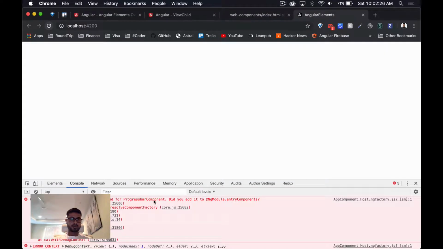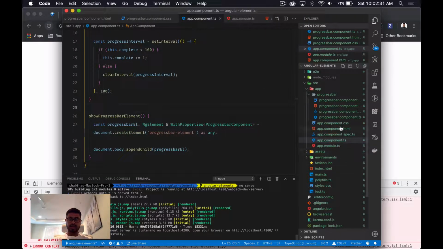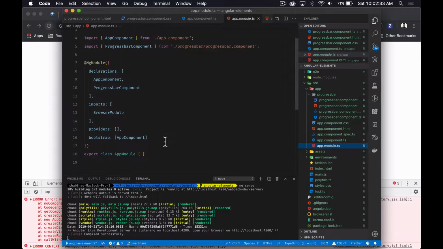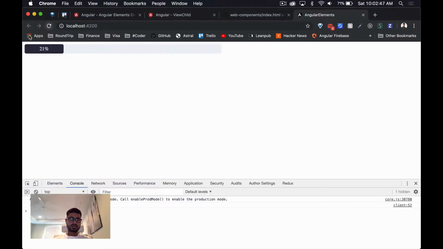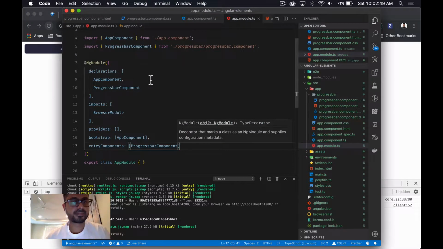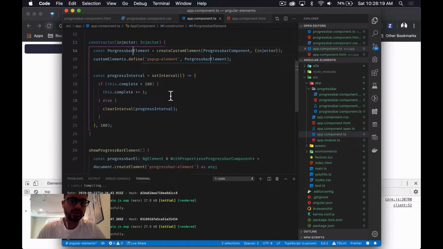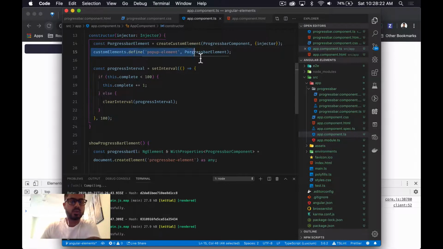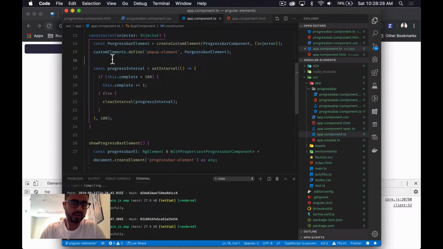No component factory found for progress bar component. So we've got to add it to the entry components. We do have to do that. So that's the old one. It's one that we already had existing. We want to use this web component version instead. So right now this is our Angular component, and we want to use this custom element or this web component.